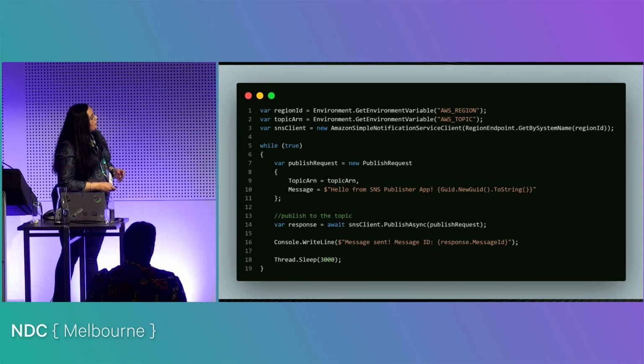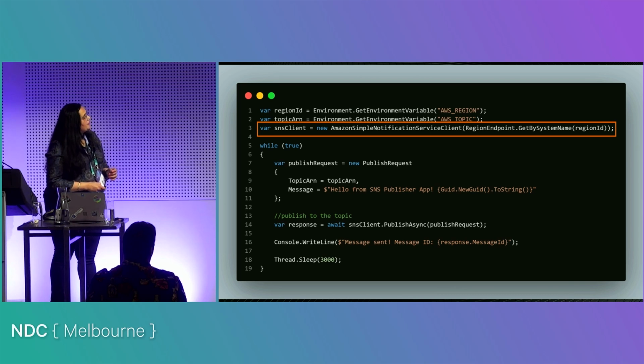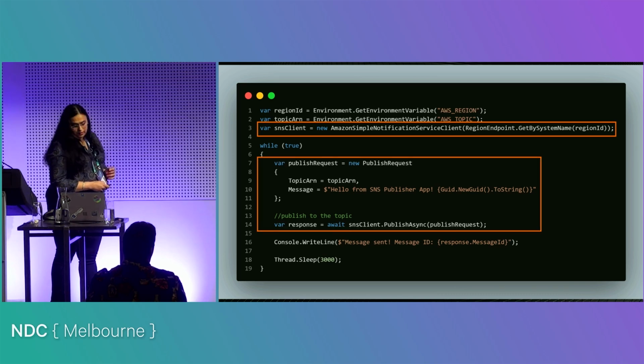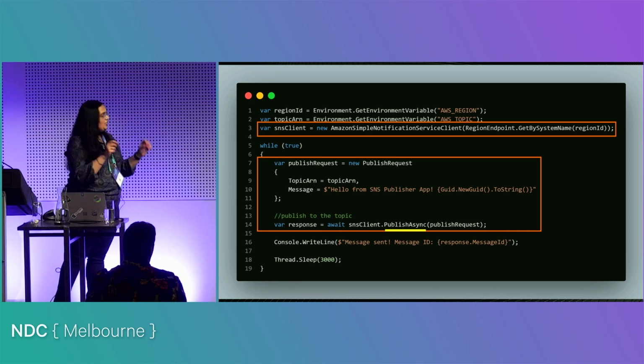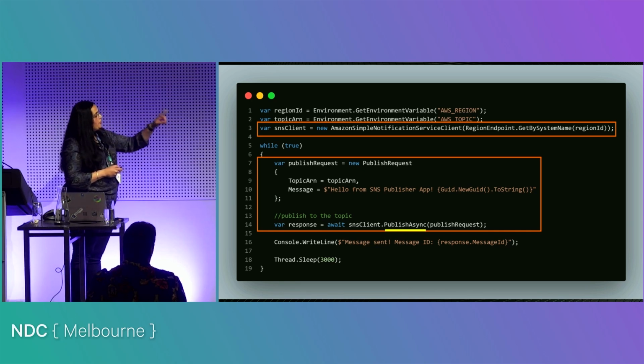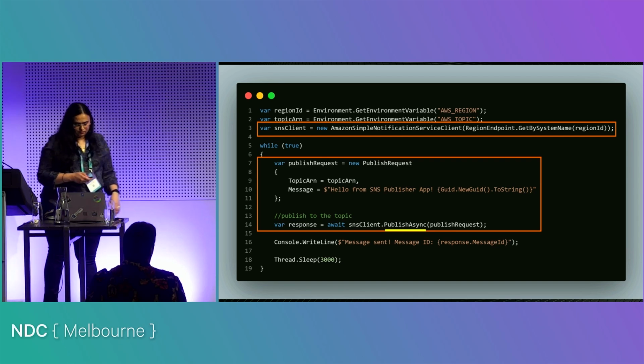So again, some code in action. We start off with the simple notification client, and in the API, which is the publish async API, so you're publishing a message into the topic. I'm publishing a publish request object which has a topic ARN and a message. Here I'm using a simple plain text message, but it can be JSON if needed.